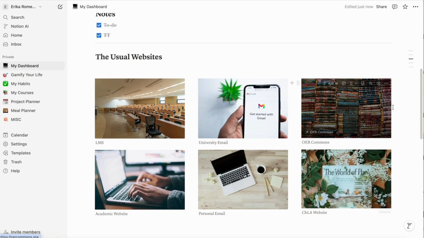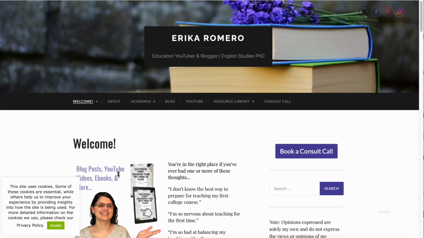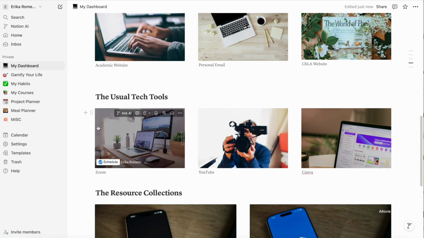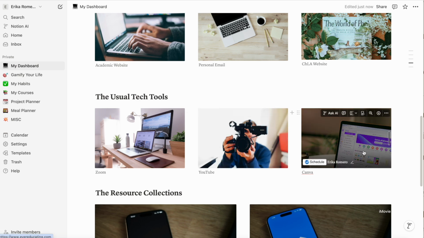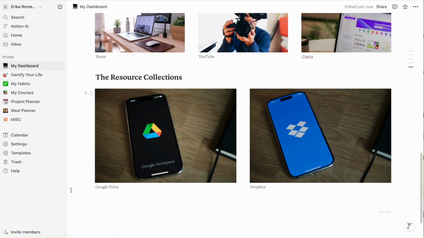So the websites you use constantly, we just created a database of them so I can click and then it opens up automatically. So to show you an example here, I tied this to my website. So if I click here, it opens up on a new page. There I am. So if you go back here, now I have the usual tech tools. So I use Zoom a lot. Great. I'm going to click here and I go to Zoom. I use YouTube a lot in order to find videos to share with my students. So I click here. I use Canva to curate resources. So I click here. And then my resource collections, I use Google Drive to organize my files. So here's my Google Drive and here's my Dropbox if you use that.